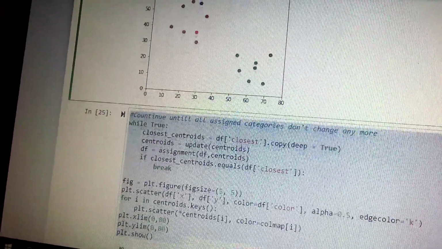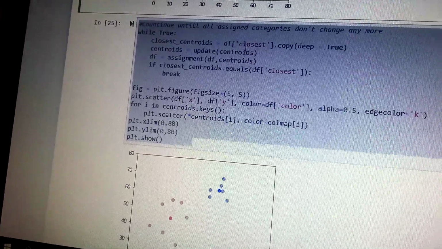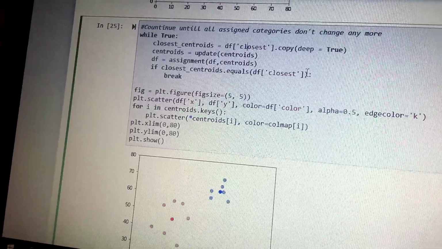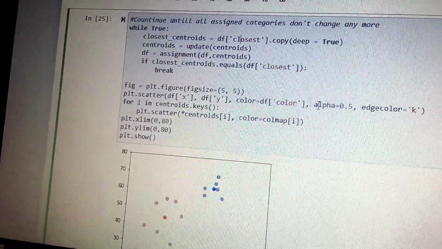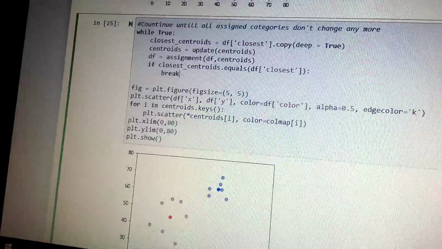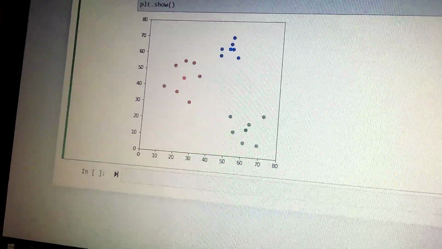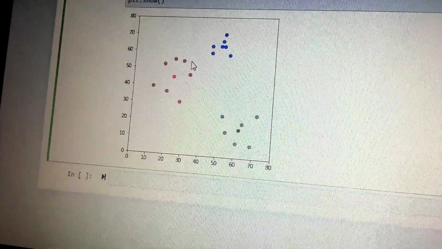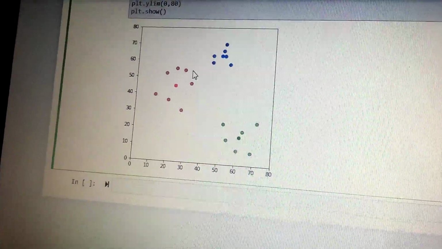And the last stage is we will continue until all the assigned categories don't change anymore. We keep executing on the datasets until they don't change anymore. So when we execute this chunk of code, this is our desired output. As you can see, this is the final result. We have 3 clusters with 3 means at the center of these clusters.